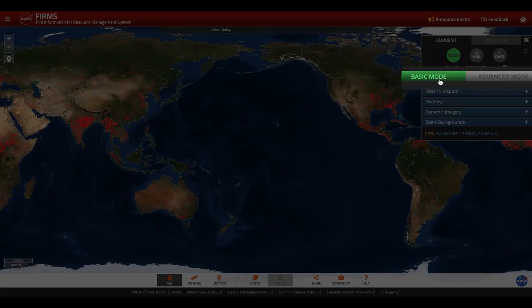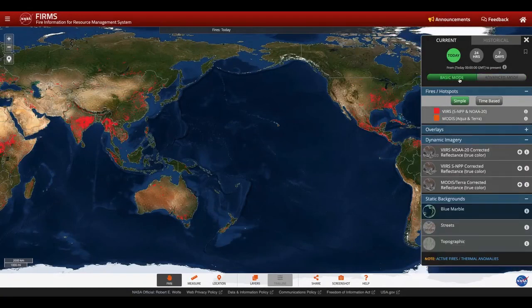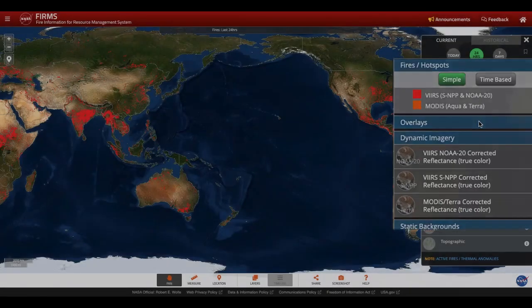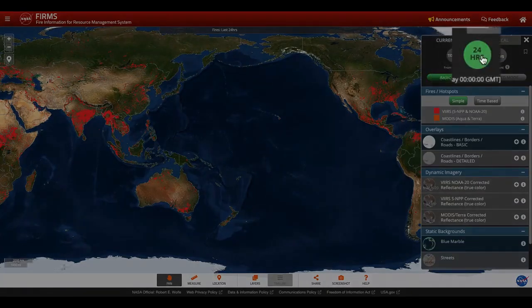FIRMS has 2 modes, Basic and Advanced. Basic mode is initiated by default when you access the fire map for the first time. It provides new users with quick access to the active fire data, most viewed dynamic imagery and overlays for today and the last 24 hours.